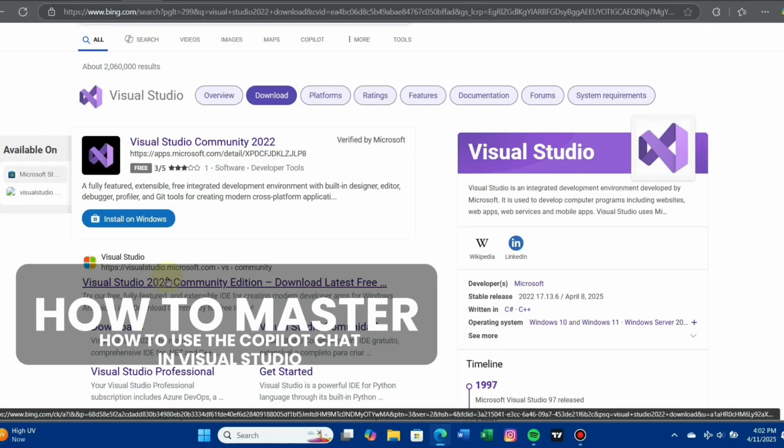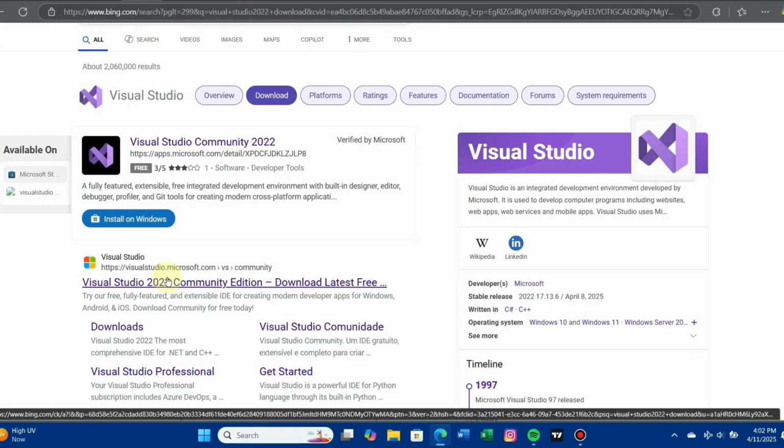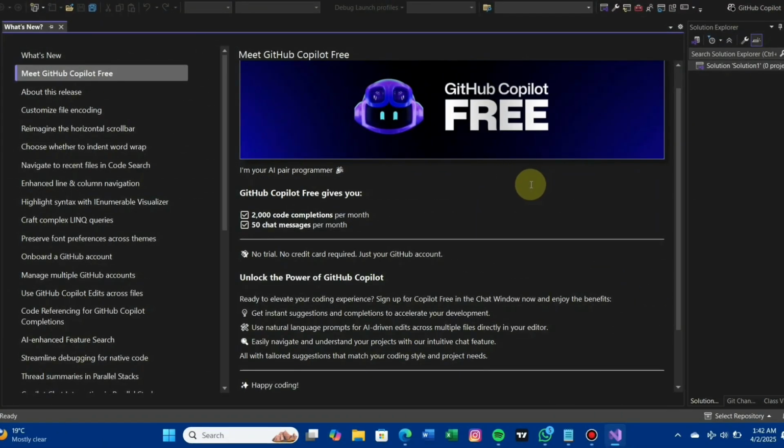Alright, how to use the Copilot Chat in Visual Studio 2022. The absolute first thing you're going to have to do is simply download the Visual Studio software from your browser. You simply have to go to the official website, then look for the desired version and download it. Once you've got it open, you will then have to complete the installation process.